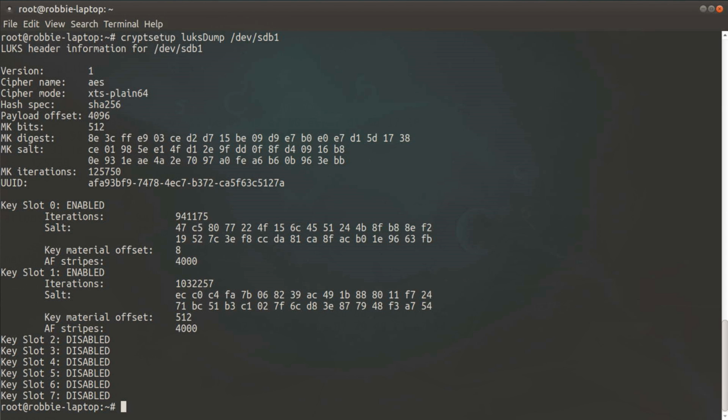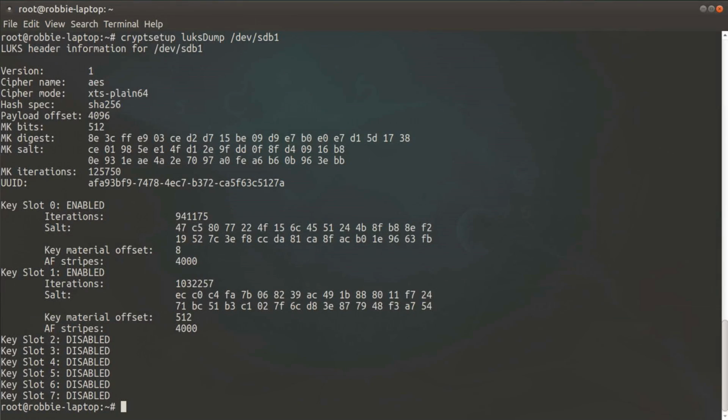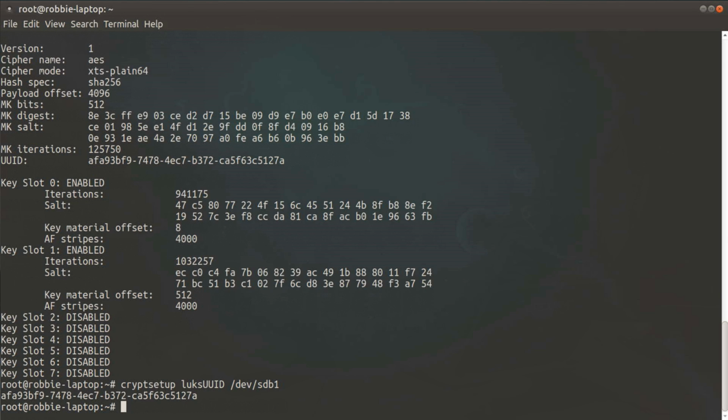Okay? So now what I need to do is, you've heard of a UUID, a unique identifier for a drive, a partition. We need to know the unique identifier for our LUKS partition, our encrypted partition. So the command is a little bit different. It's not blkid. Instead, what we're going to do is cryptsetup luksUUID /dev/sdb1. And that gives me the unique identifier for this particular drive.